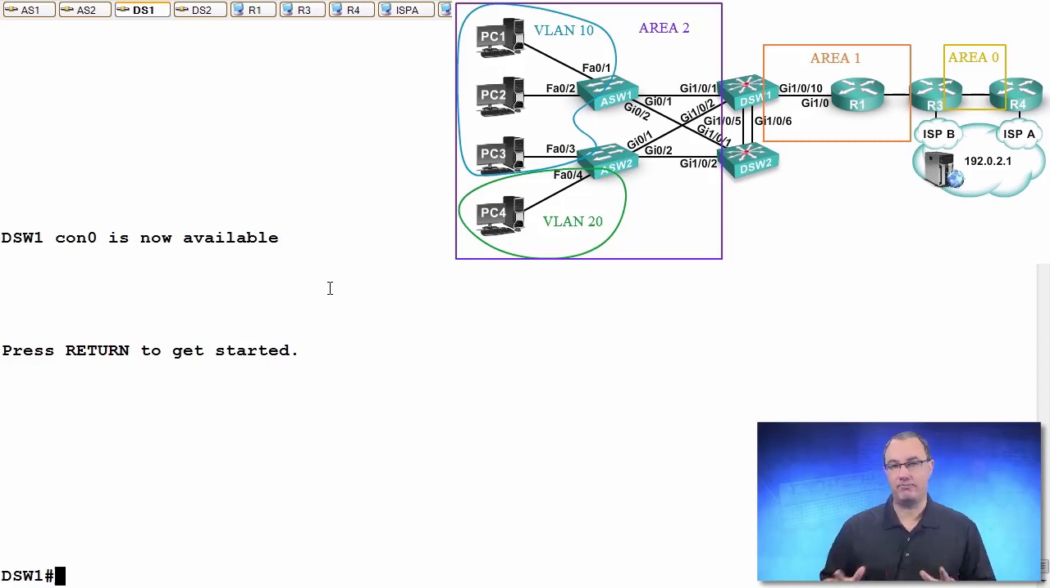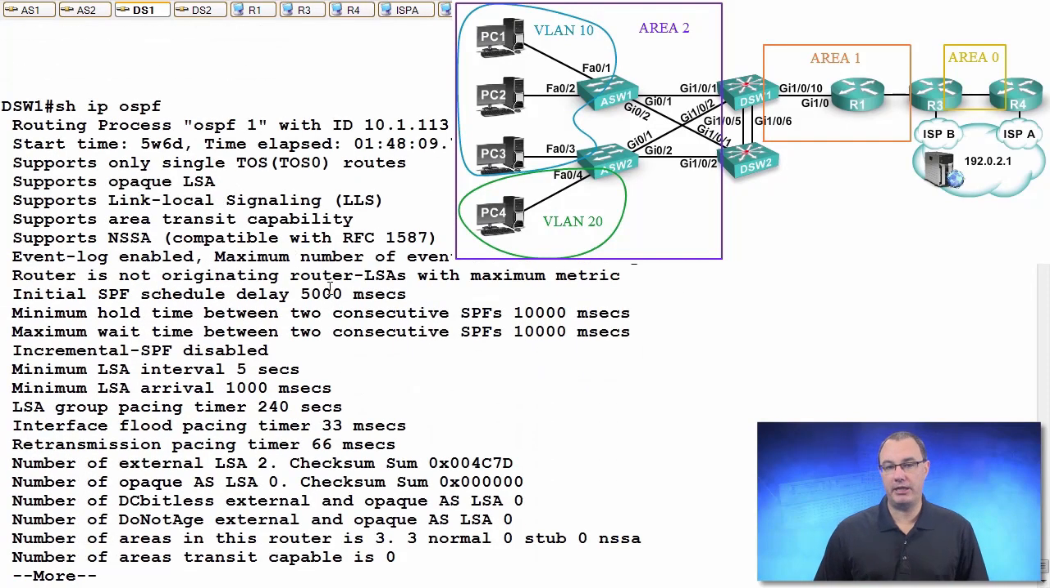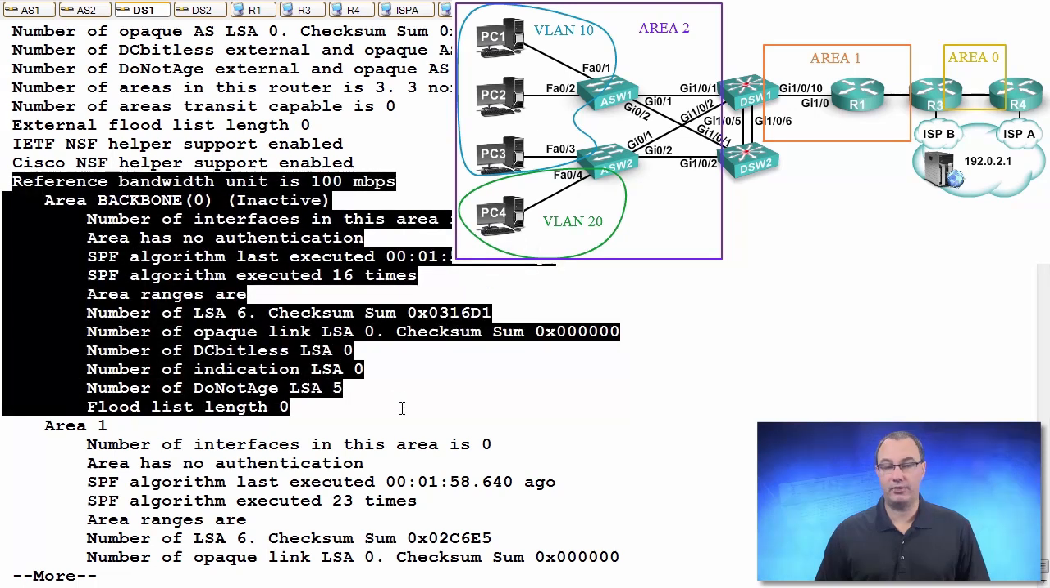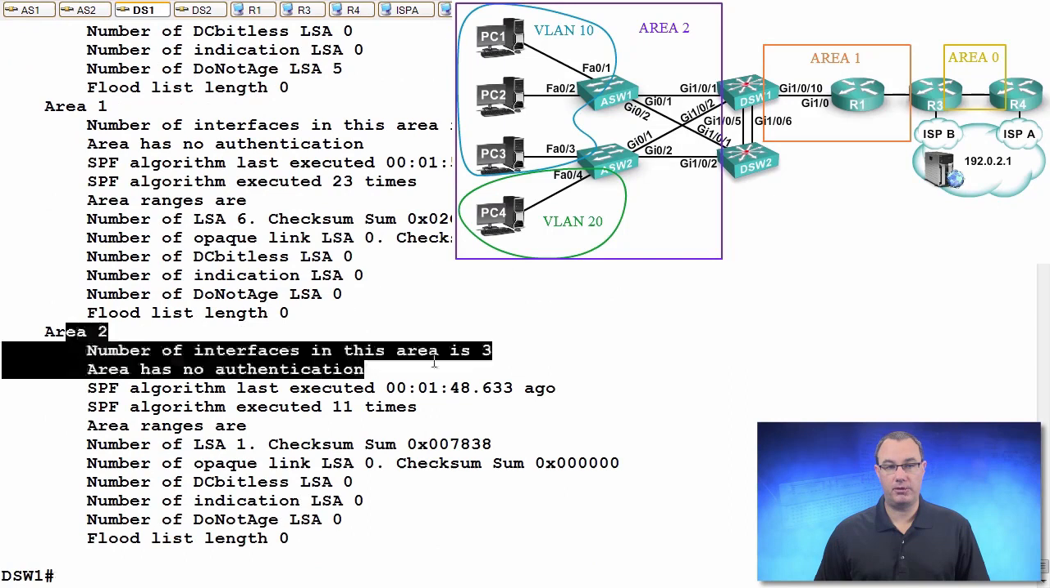And let's find ourselves in that situation. I'll do a show IP OSPF, and this is a command that gives us a lot of information. One thing that I'd like to see is that this router understands what interfaces go where. Now I'm on DSW1, and it says no interfaces in area 0. Great. Then it says number of interfaces in area 1. Okay. And number of interfaces in area 3.